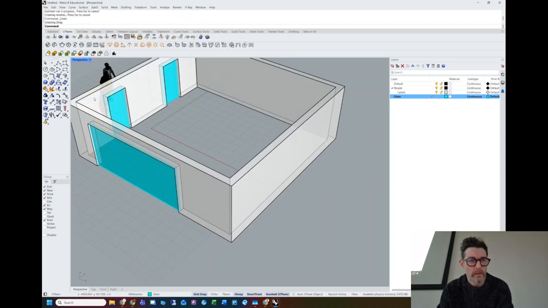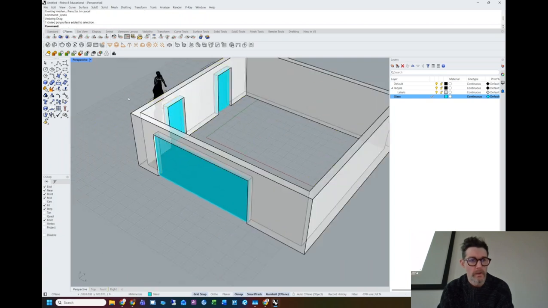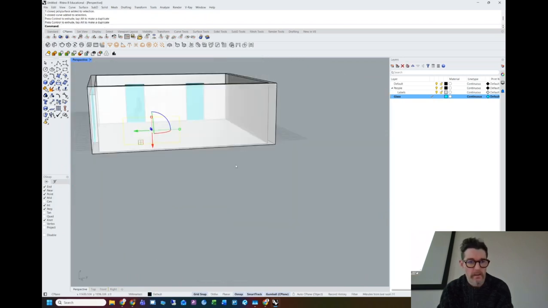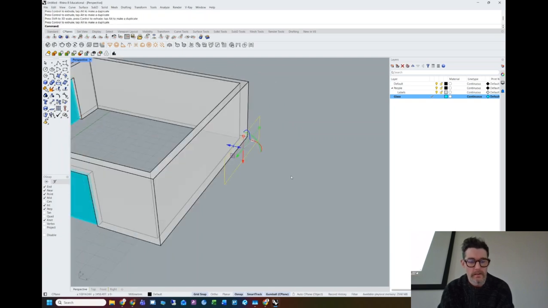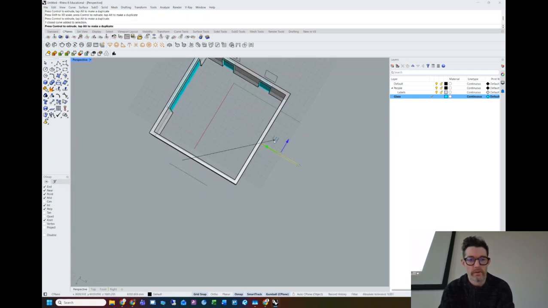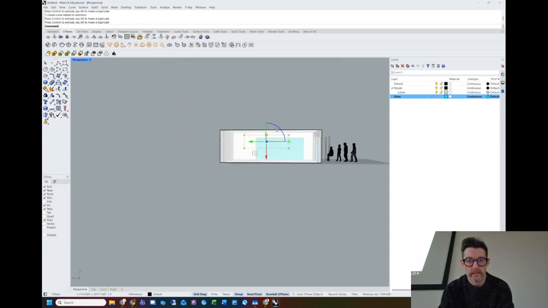No, thank you. I want this guy here. Maybe we'll rotate him. Make a wider window. You know what? Let's put this on the north side rather than the east.